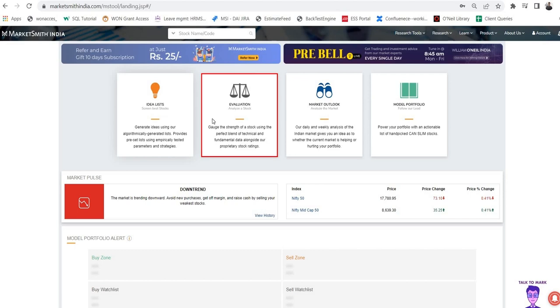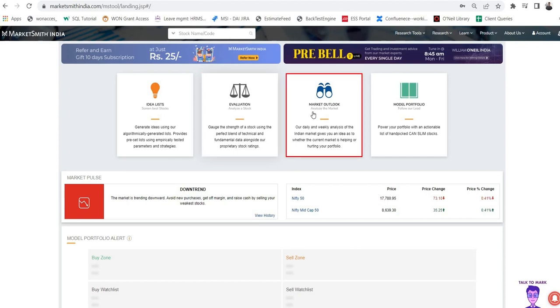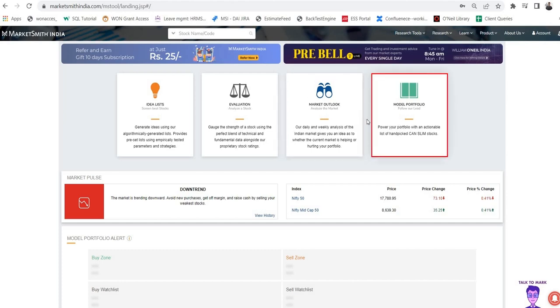The evaluation tab helps you to make informed investing decisions. It takes you to the place where you can find all the important financial data, ratings, and rankings in one place. Market Outlook is the place where our team experts analyzes the general market and publishes all the actionable insights. And you can see our stock specific recommendations and actionable items under the Model Portfolio tab.